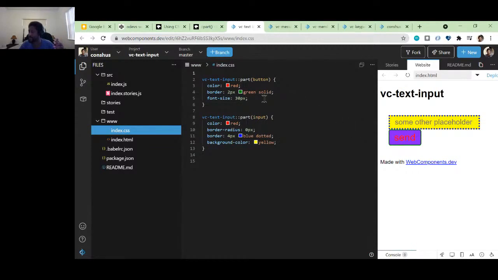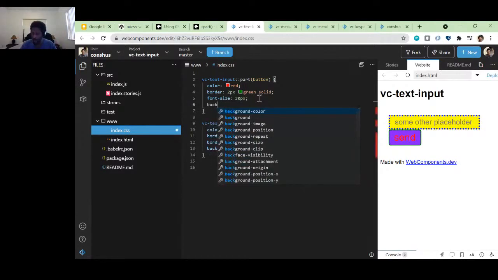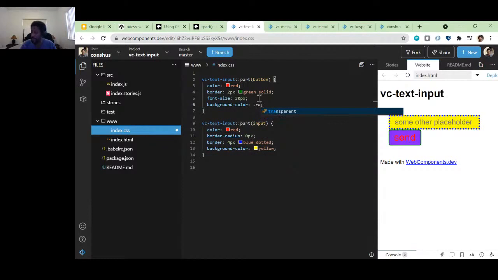And so as you can see here, I changed the color. I made the border green. Let's say I want to make the background of the button transparent. So then just background-color: transparent. Save that, and there we go.